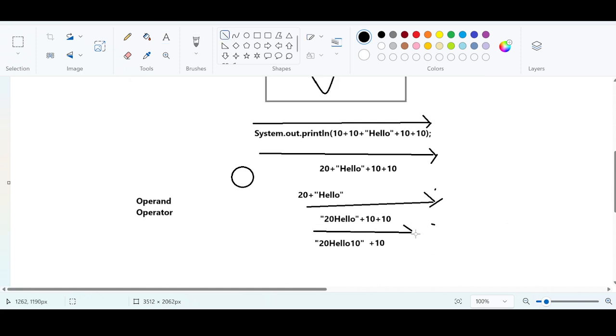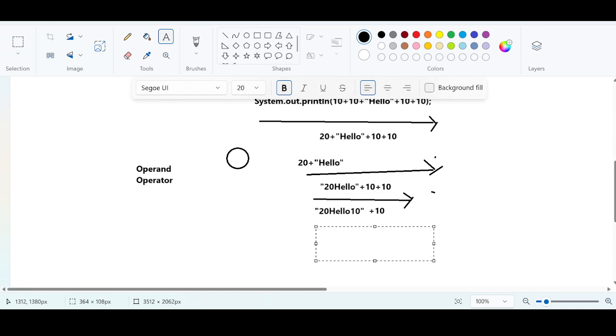After doing the evaluation, again there is only one operand left. If you consider this case, one of the operands is a string again here. String plus number, again string. Concatenation will happen. You get what? 20 hello 10. Making sense? Why did we get this? Is everyone able to understand?